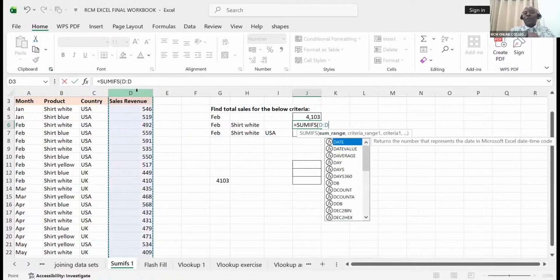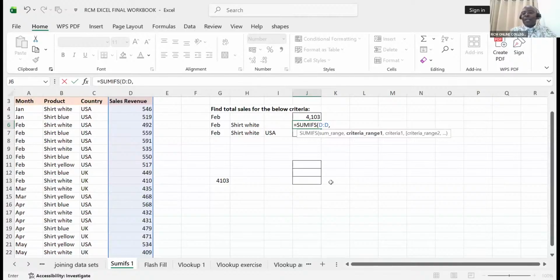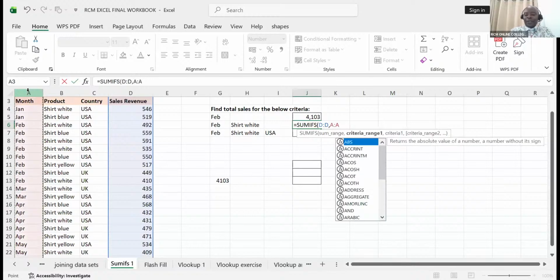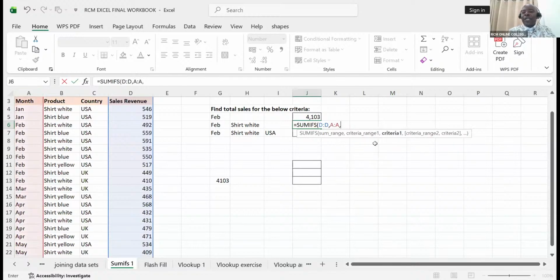You go up there and click. Then you are following these parentheses. If you don't know how to follow this, then you'll always have issues. From there, comma. I'm not a genius, I'm just following. The first criteria is February, but here they want the criteria range. So where is February? It is here, like that. Then you say comma. After the criteria range comes the criteria itself, which is February. Then you say comma. After that, you have criteria 2, which is shirt white. But first you have to start with the range. Where is shirt white found? Shirt white is found here.